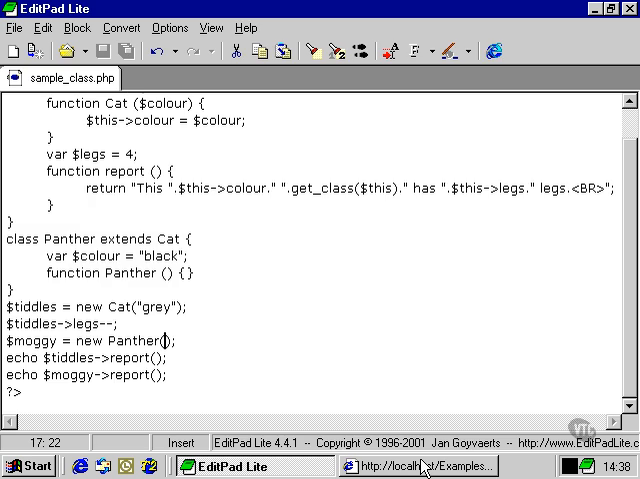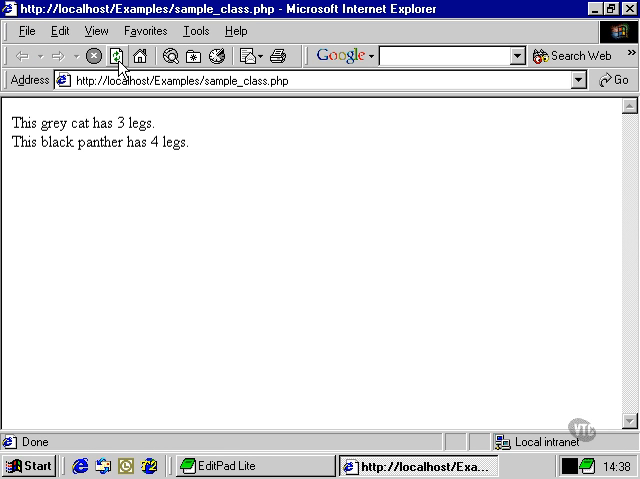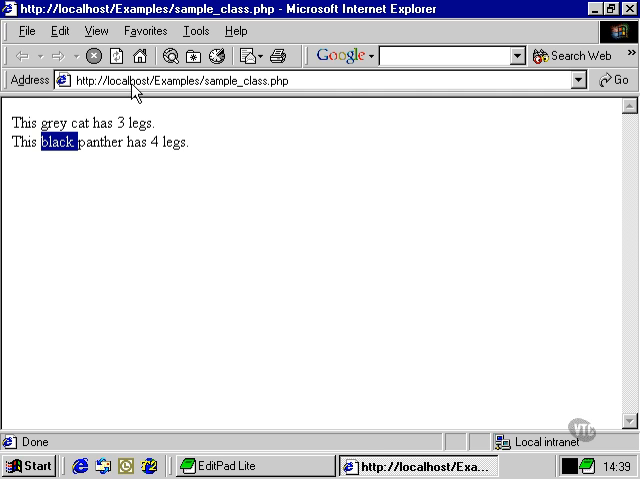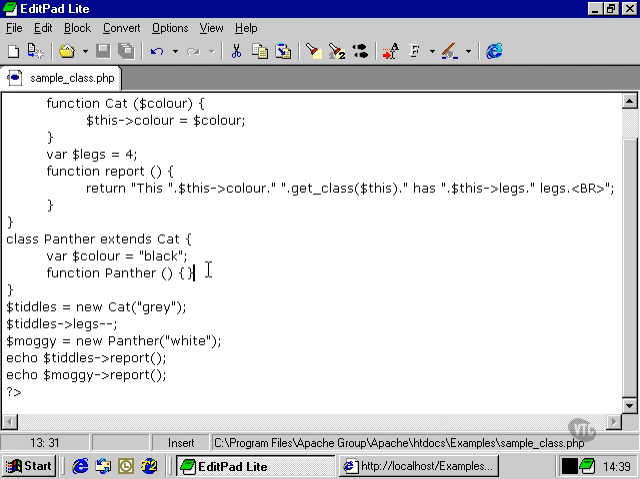We'll save that, and if we go over to our browser, clicking the refresh button, we'll see nothing changed at all, but the panther has stayed black. And what that means is that our panther has taken its color from the class definition itself, rather than from any argument. So if we wanted to make a white panther, we could try that, but we'd go over here, refresh, and the panther would stay black, because our constructor function that we added in the cat class has been overwritten by this blank panther function.